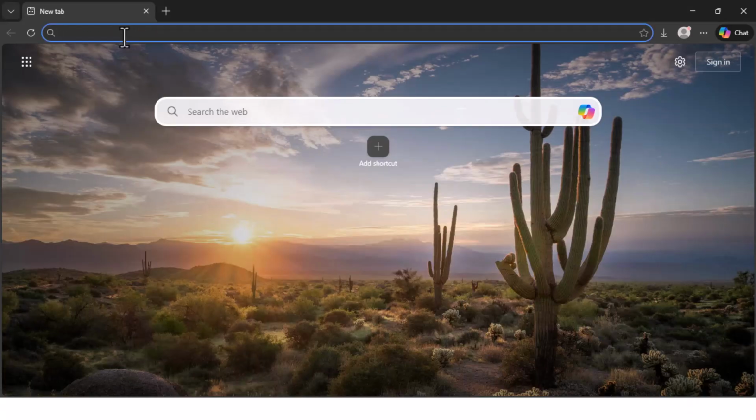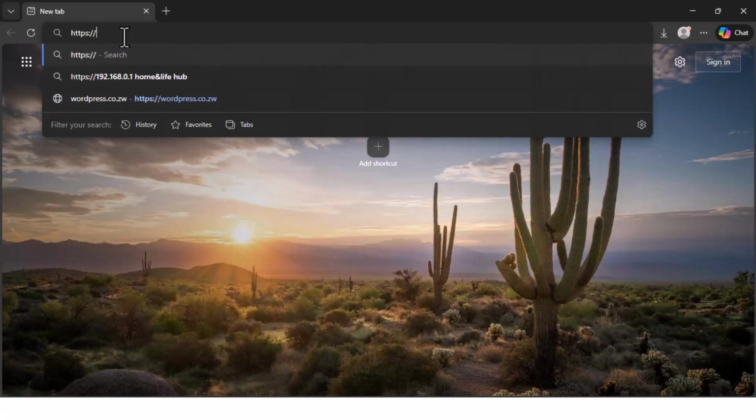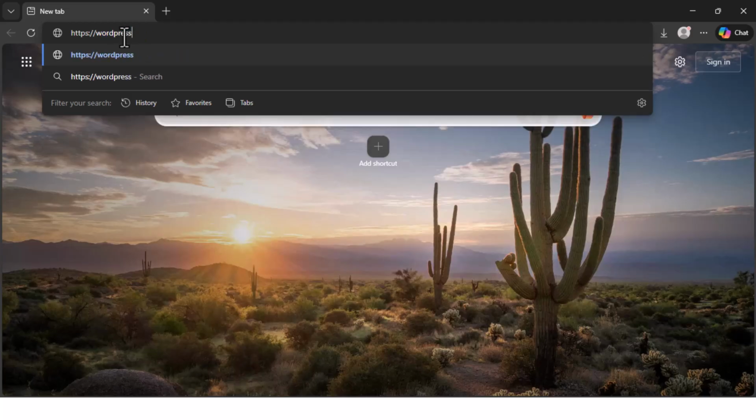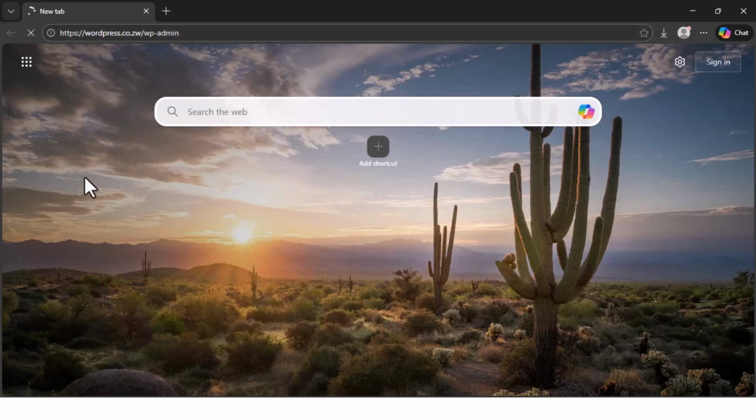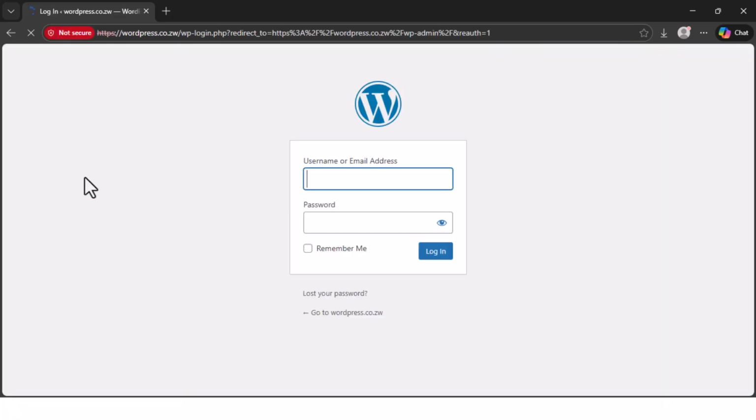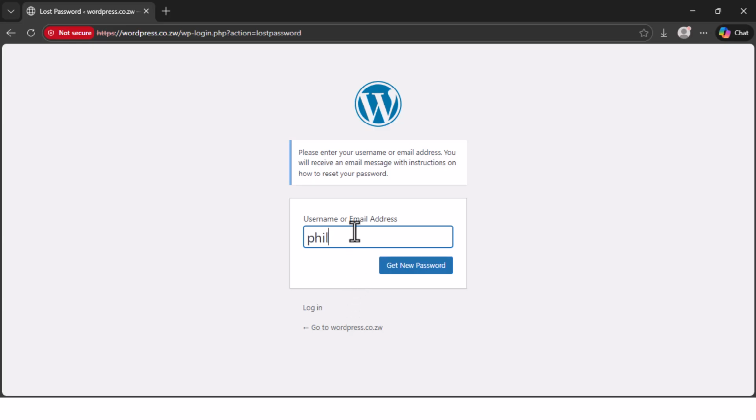So I'm going to access the WordPress site that I'm going to be using for this demonstration. That's wordpress.co.zw. I'm going to access the WP admin login page where you typically log into your WordPress site and show you how you do your password reset. Typically, you click on the lost your password link on the login form, and here you enter your username or your email address.